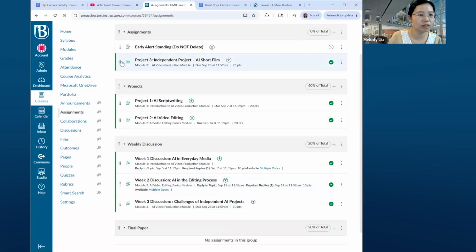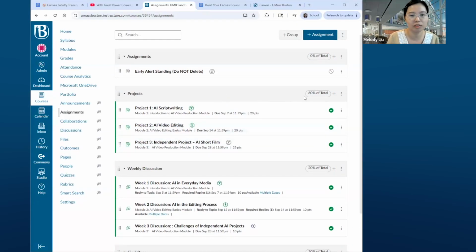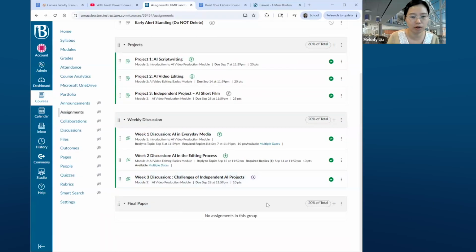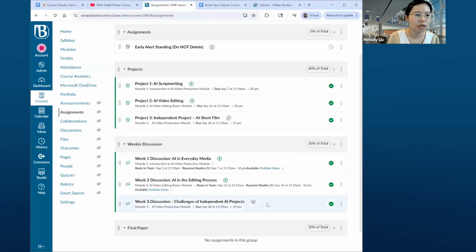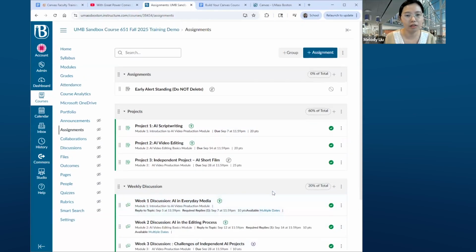The same, I want to move this project 3 under the project section. Because based on my syllabus, the projects take up 60%, the weekly discussion 20%, and the final paper 20%, right? So we're organized this way. But in Canvas, by default, there is no percentage entered. You have to enable it. It's because not everyone uses the percentage. Some instructors just have all the points added together, not using the percentage at all.